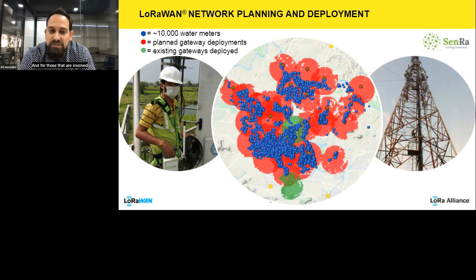And for those that are involved in projects with smart cities, it's not always easy to obtain information on the exact locations of where the devices will be installed. But we were very fortunate in this case to be provided with the lat longs of every meter that was going to be installed. Our virtual software, we've been able to determine it's about 97% accurate prior to deployment.